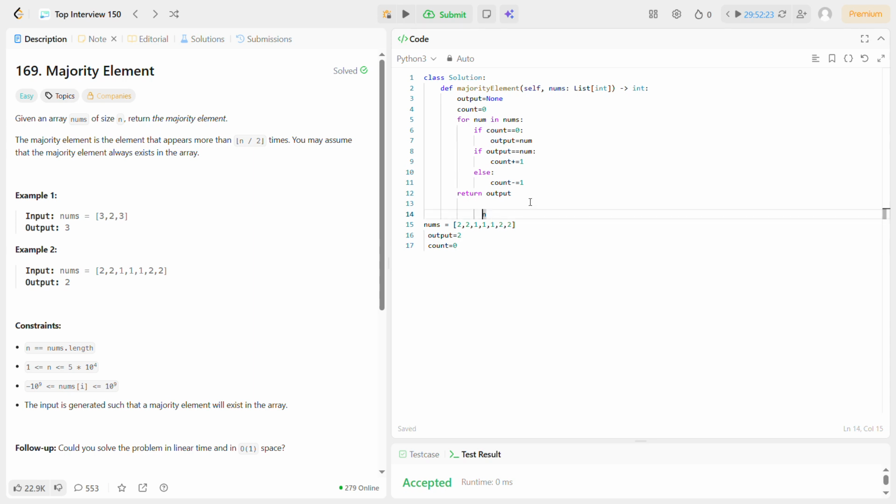So num we need to move forward, right? Now count is 0. So count is equal to 0, then output will become num. What is num? 1. Output will become 1. Then if output is equal to num, yes, num is 1 and output is 1. So it will increase the counter, and count will now become 1.